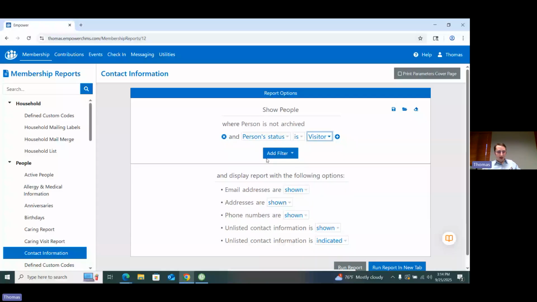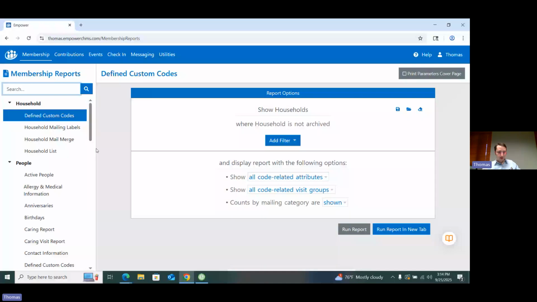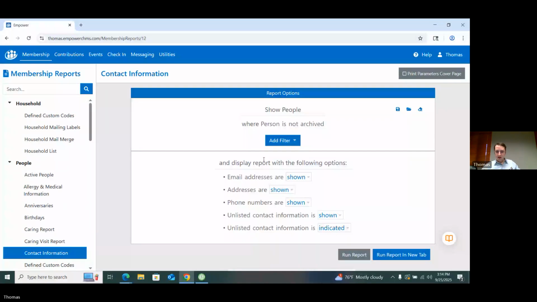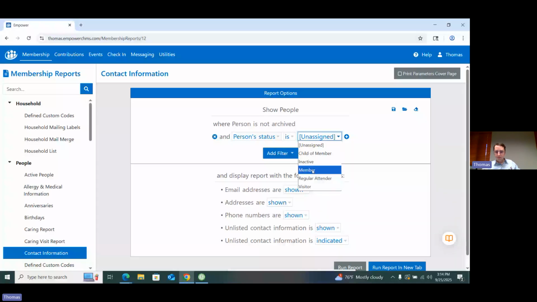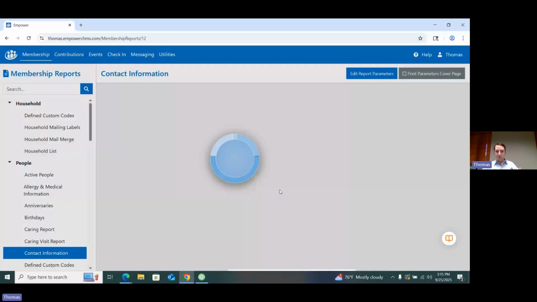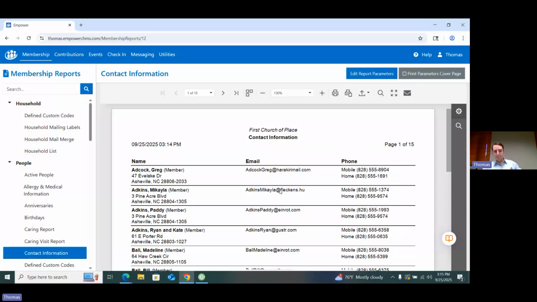And so the way I got that is I went to membership at the top and then reports. I ran the one called contact information. Click add filter, and it's the first thing. Person status is or is not a selected code. So person status is member, we run the report. And it gives us the contact information for everybody who in Empower is marked with a personal status of member. Here's our old buddy, Greg Adcock.